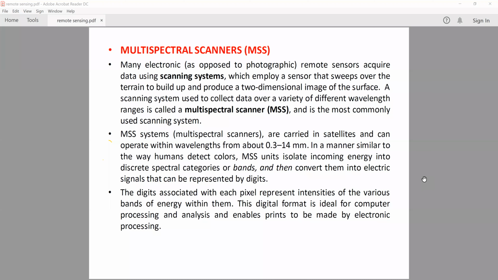Different objects give stronger reflectivities at different wavelengths. So it can classify based on that. On different bands of wavelength, it can collect data. And MSS systems are carried in satellites and can operate within wavelengths from about 0.3 to 14 millimeters. In a manner similar to the way humans detect colors, MSS units isolate incoming energy into discrete spectral categories or bands and then convert them into electric signals that can be represented by digits. And the digits are associated with pixels of various bands of energy, and then it creates a digital format.